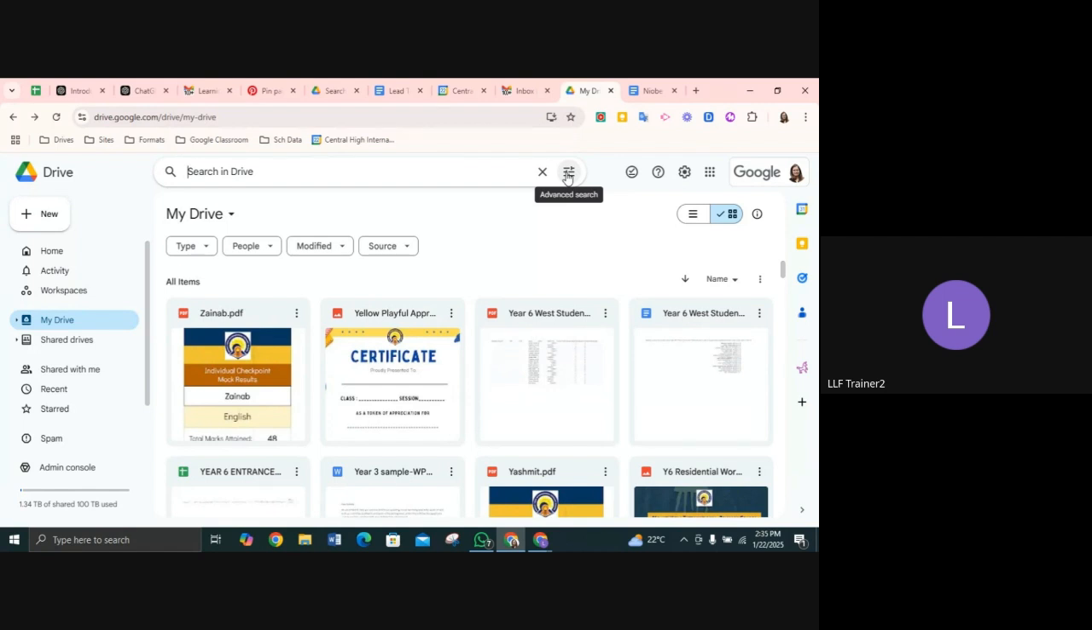Many a time we see educators complaining that the files are lost in the drive. The files are never lost. You just have to give the right keywords or search words and do a search for the file that you want to look for.